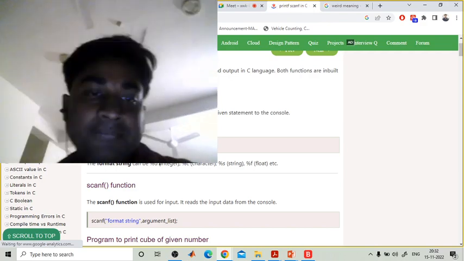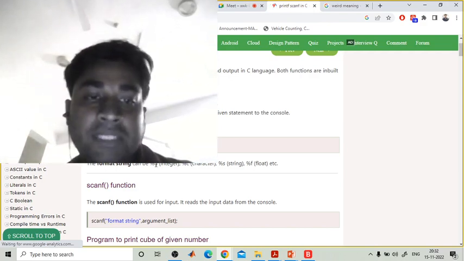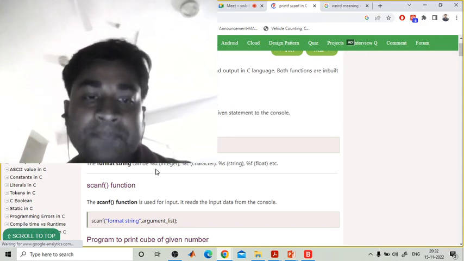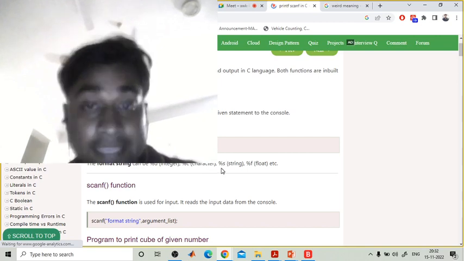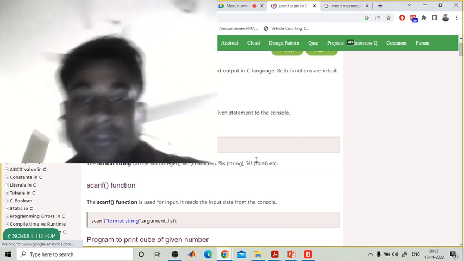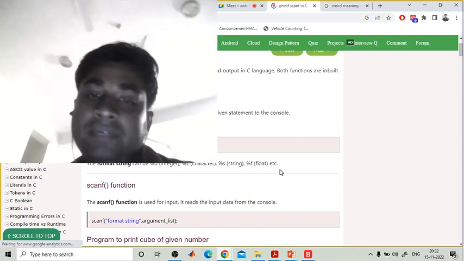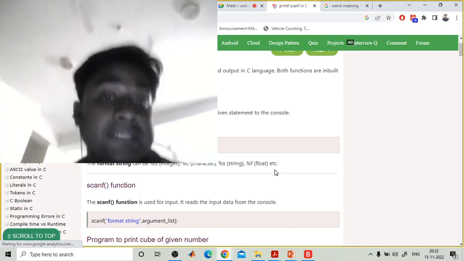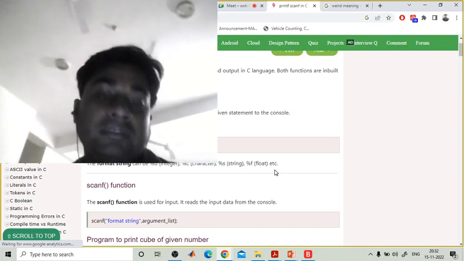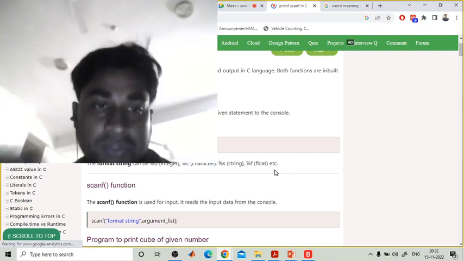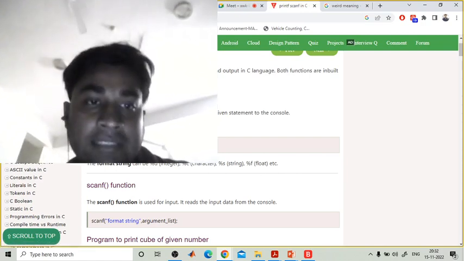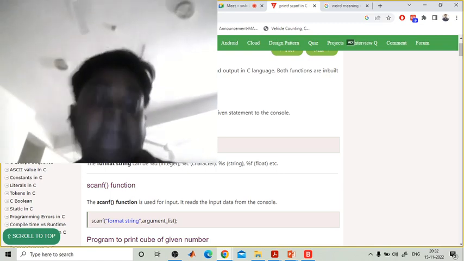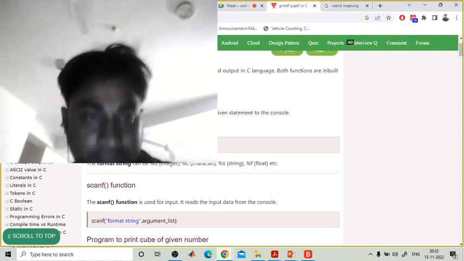If your value is an integer, you represent it using %d. If it is a character, you use %c. If it is a string, you use %s. If it is a float, you write %f. If it is a long integer, you write %ld. If it is a double, you write %lf. These are the different format strings, and the argument list will be the variable name that you want to print.